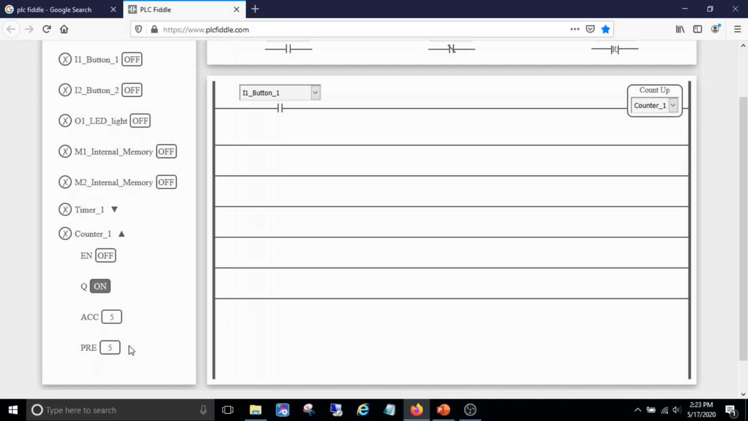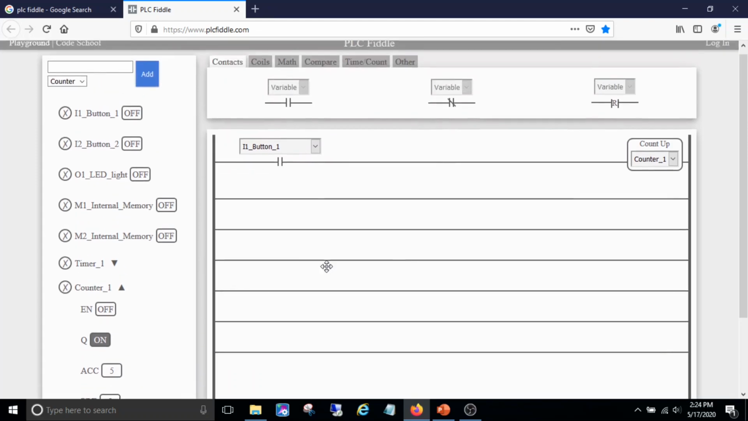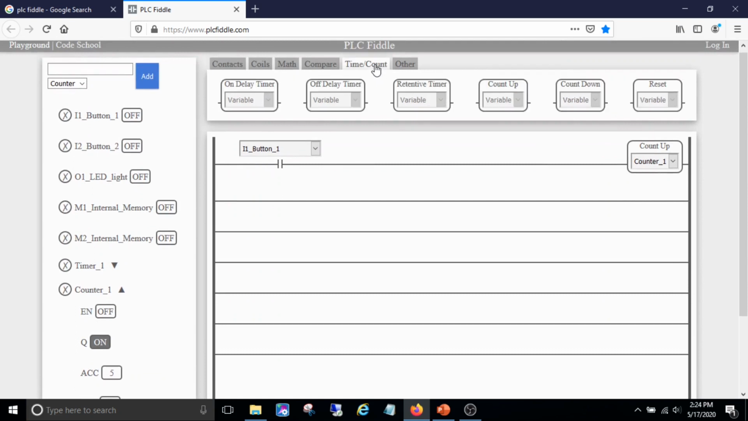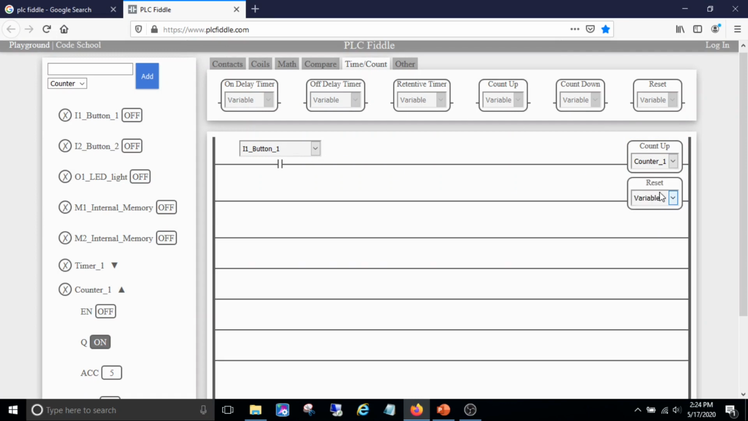One difference between the timer and the counter is the resetting back to 0. How do you reset this counter back to 0? You know, we've done something 5 times and we made something happen. How do we get it back to 0? In this simulator here, we have a reset instruction. Different manufacturers are going to have different ways of resetting the counters.